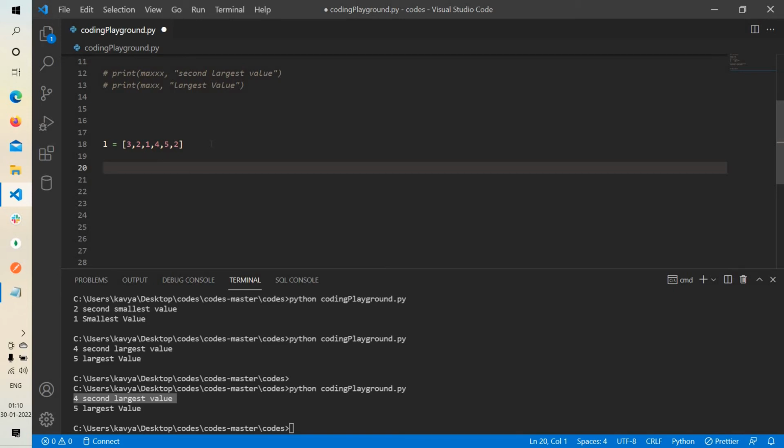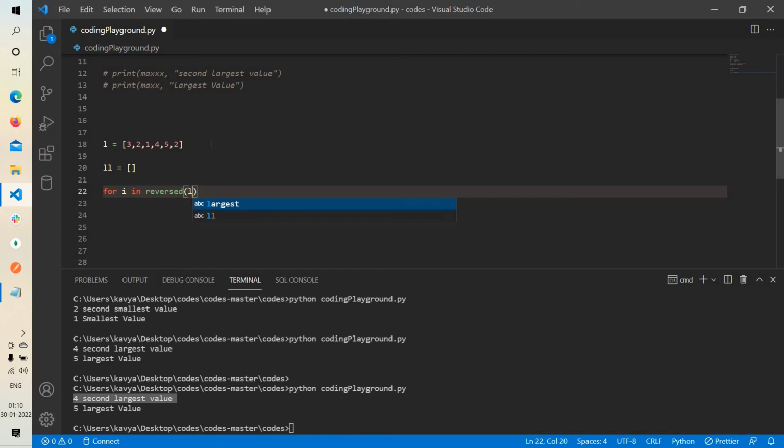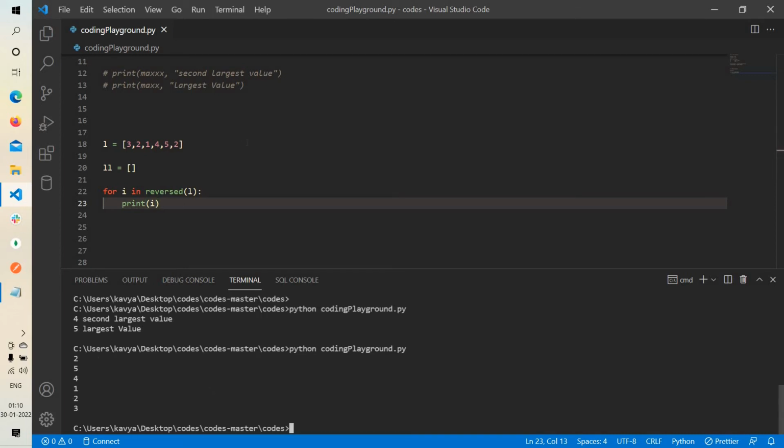Just take another list and iterate, picking each and every value from our array and putting it inside this list. Basically we are picking values from the back of this array. So we can simply use the reversed keyword in Python, and you can see the value of i will be 2 5 4 1 2 and so on. You can check by running the program. You can see 2 5 4, this is in reverse order.